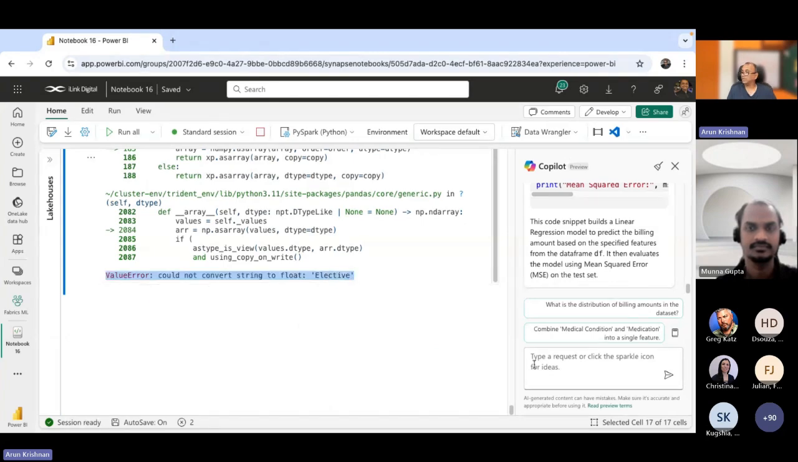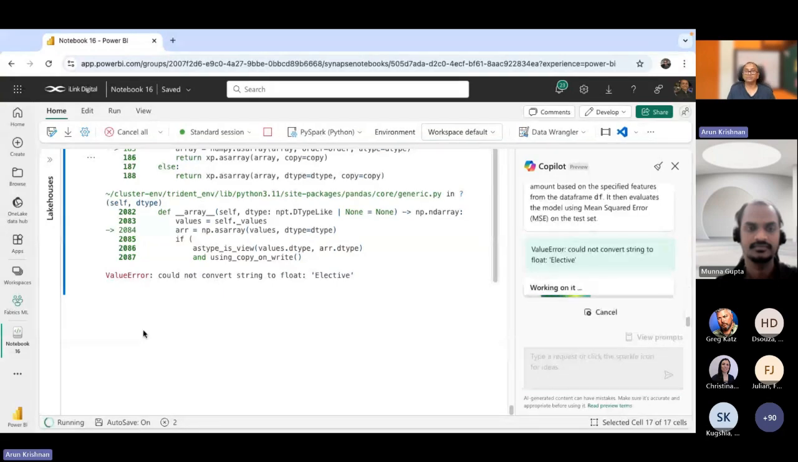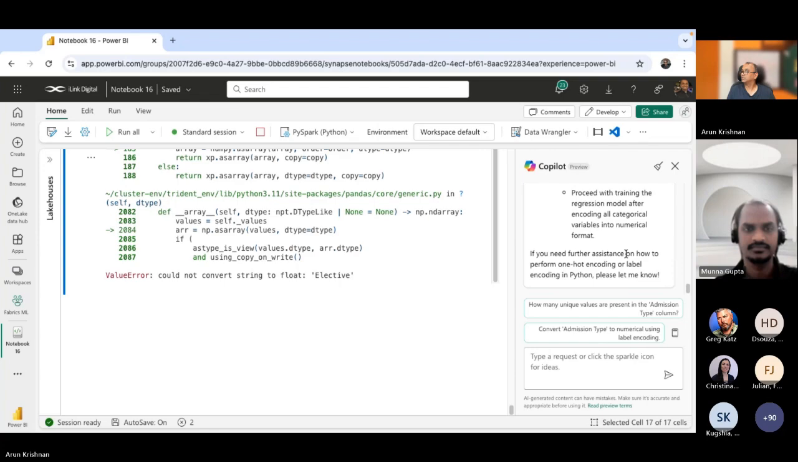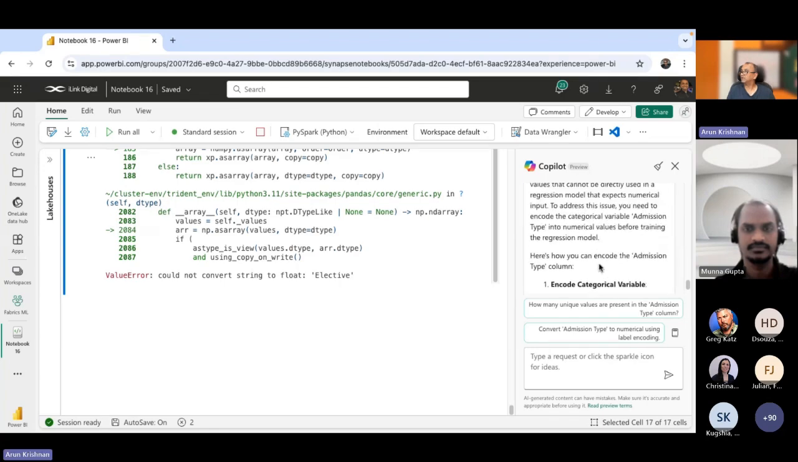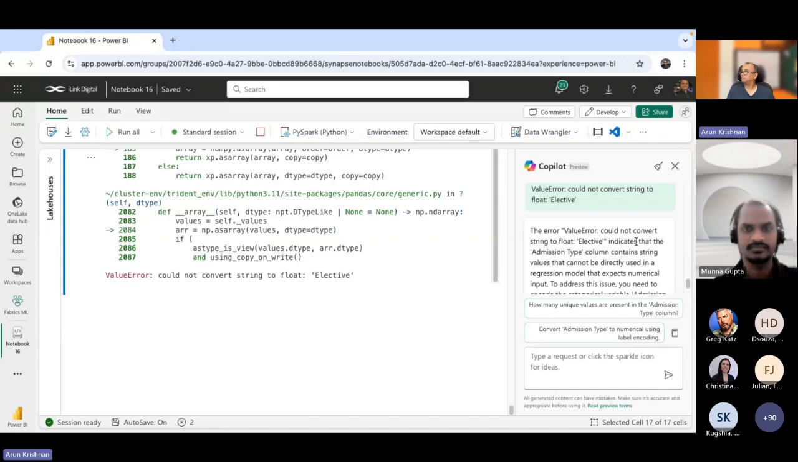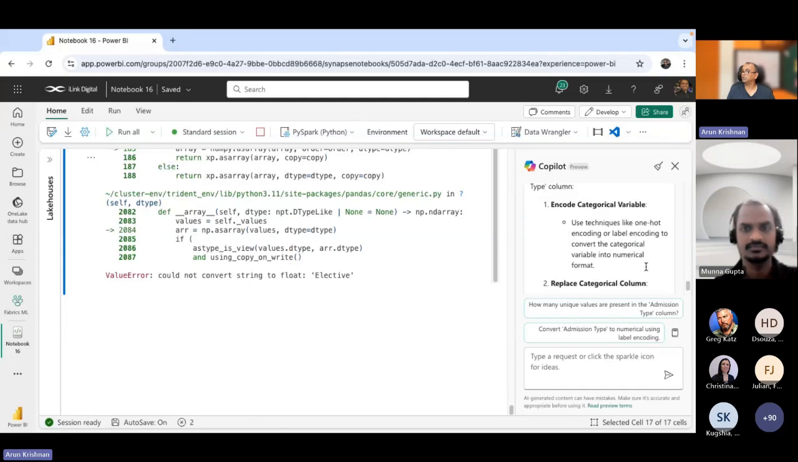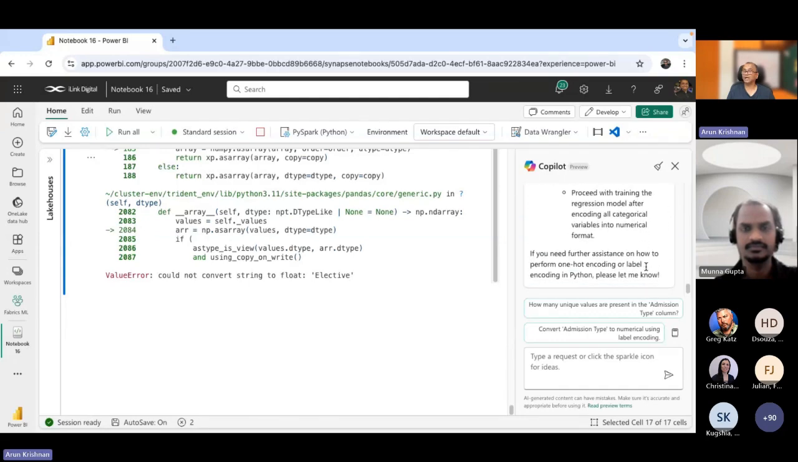Now we can ask again why that is so. Okay, so let's ask. Okay, so it's telling me that the error indicates the admission type column contains string values that cannot be directly used in a regression model. And it's telling me how to do that. So I'm going to ask it, give me code to encode admission type.